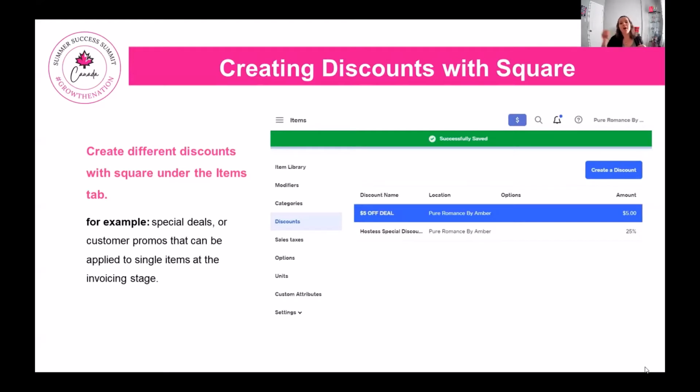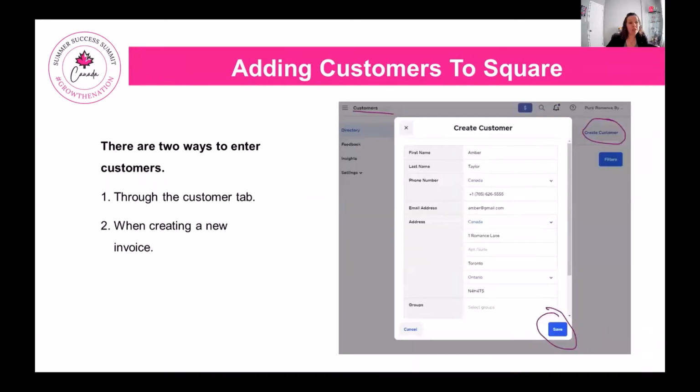But if you want to apply them to a single item, you have to have these set up before you get to your invoicing. Okay, so special deals like $5 off, host a special discount, 25% off. Maybe when you get to a certain amount, I'm going to give you 25% off one item. Whatever you want to do. Okay, so that is where you add your discount. So your items, your discount, your sales tax, it's all under the items tab.